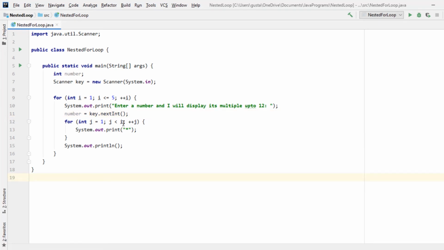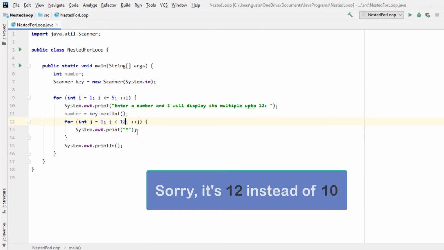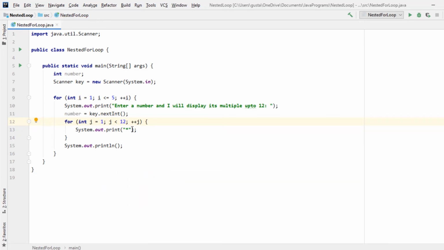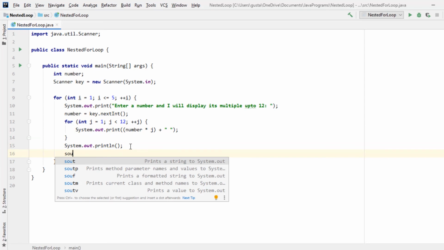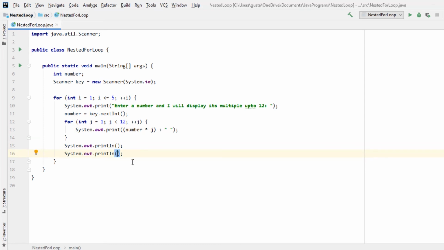Inside our inner for loop, let's change the i to 10. And in the body, let's remove our string and type number * j and place this in another parenthesis. And let's add a white space. Also, let's add an empty System.out.println statement to add some space between each iteration. Now let's run the program.